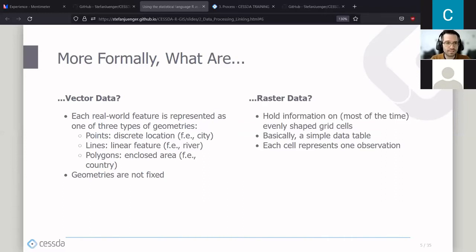And regarding raster data, the information most of the time comprises evenly shaped grid cells. So all observations do have the same shape. And they are basically a simple data table, if you will, as we will see in a minute as well. So each cell then represents one observation. So not each geometry is an observation, each cell is an observation.